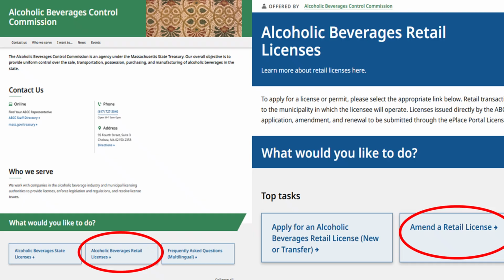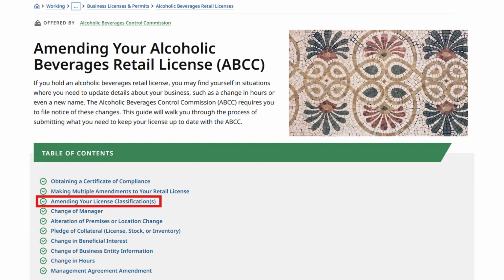To access the Change of License Type Amendment application from the ABCC homepage, scroll to the What Would You Like to Do section and click Alcoholic Beverages Retail Licenses. You'll then be directed to the Retail Licenses page. Under Top Tasks, click Amend a Retail License. The Amend a Retail License page includes a table of contents with all the amendments you can make to your license. Click Amending Your License Classification in the table of contents.